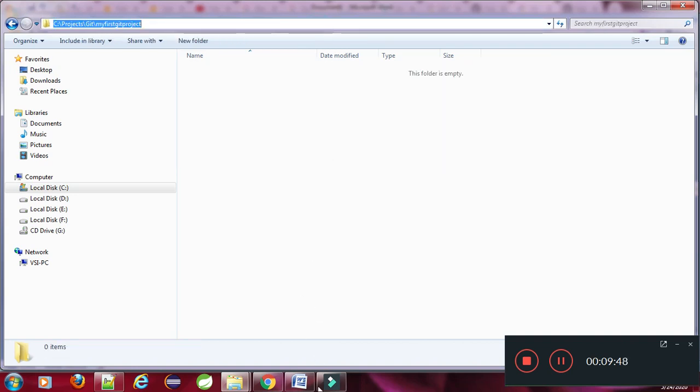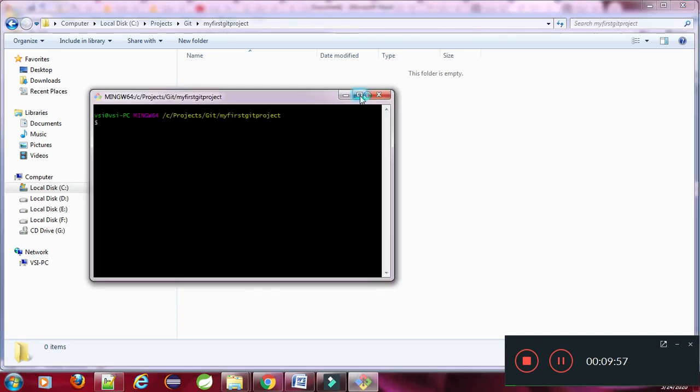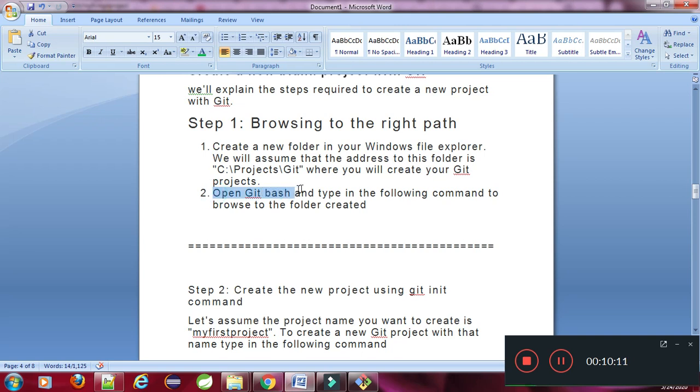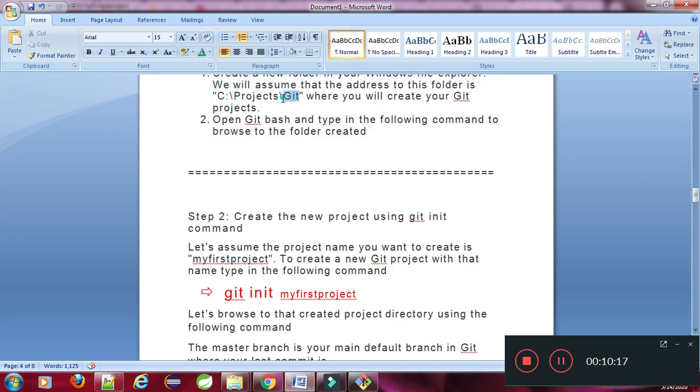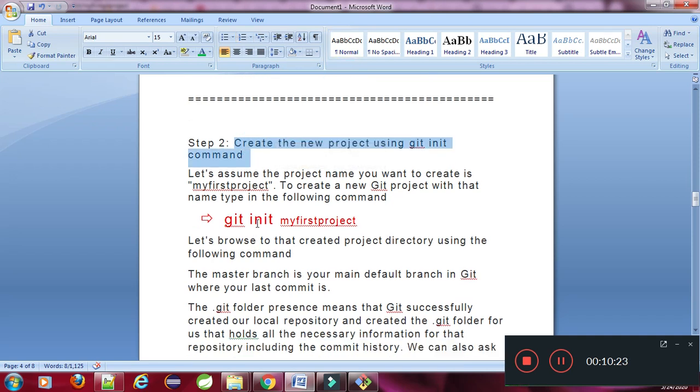Once it is done, you go to your directory and click on Git Bash here. It will open this command prompt. It is not the command prompt which you already have, it is the Git Bash command prompt. From here you will start doing all this. So open Git Bash and type the following command. As we already did these steps, we created the project folder, and now create a new project using git init. I think I already did this, so I can also use git init.